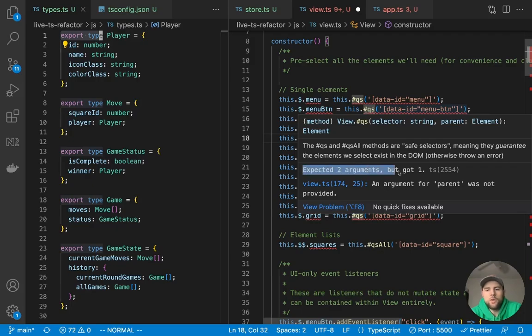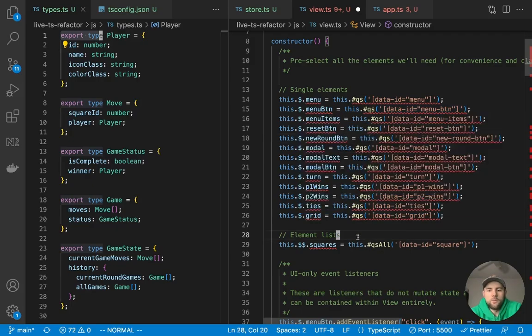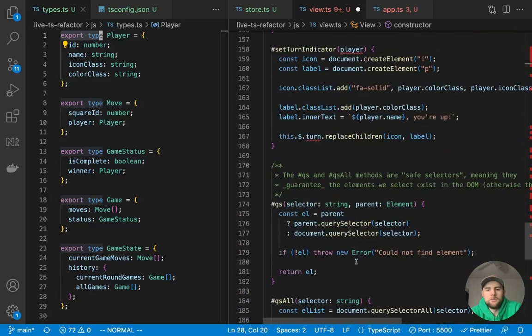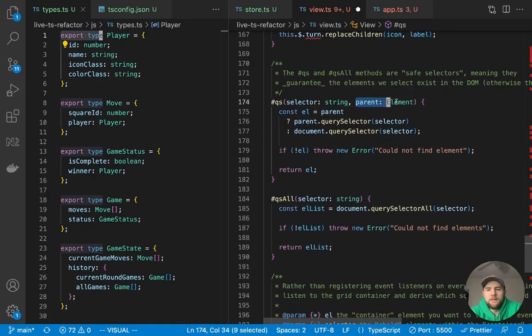It's saying it expected 2 arguments, but it got 1. So what we have to do is come down to our methods. And in this case, the parent element is totally optional. So what we can do is pass a question mark right after that, and that will now make this an element or undefined. And that's okay because we are first checking with our ternary operator whether that parent argument has a value. And if it does have a value, we're going to use it. Otherwise, we're going to fall back to the document.